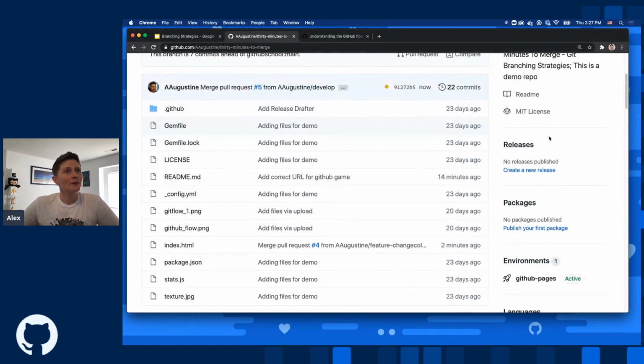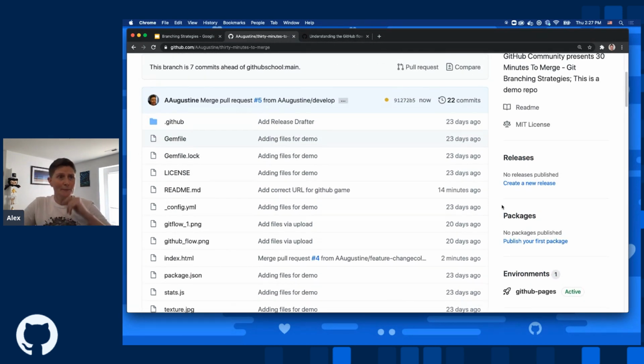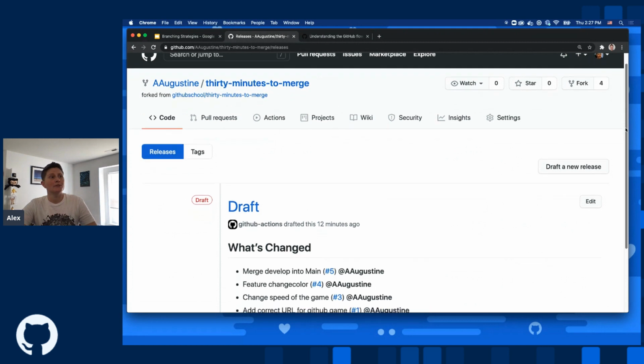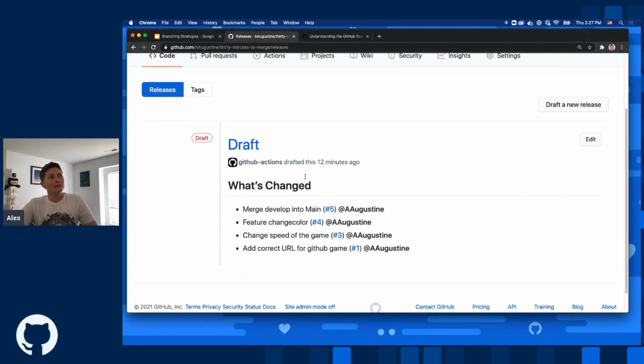The next thing I want to show is that release drafter action. When we turned on actions earlier, we had this action running in the background called release drafter. What it did is it drafted all of our changes. We see where we added the correct URL for the game, the change where we changed the speed of the game and the feature, and then merged. So we can see all these pull requests and what they changed within the draft.